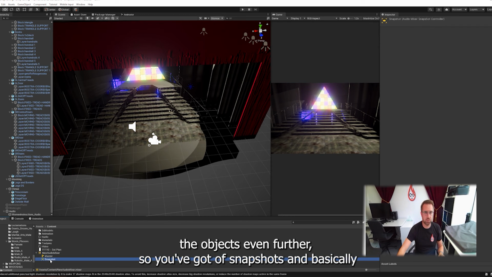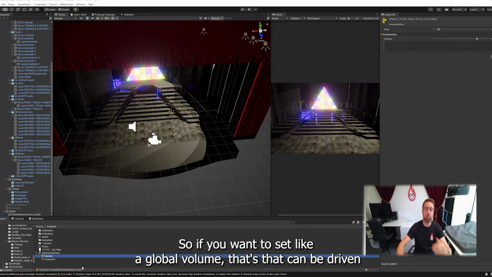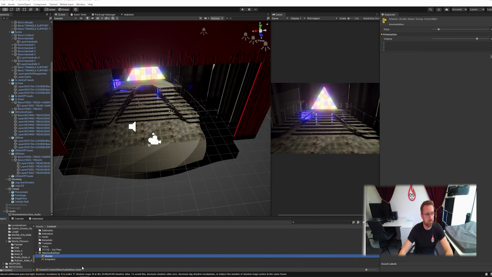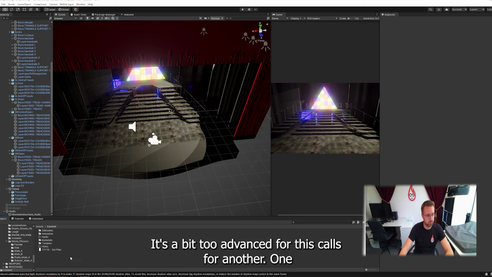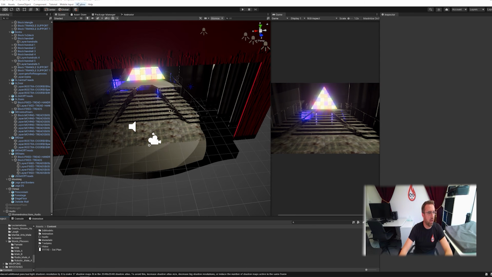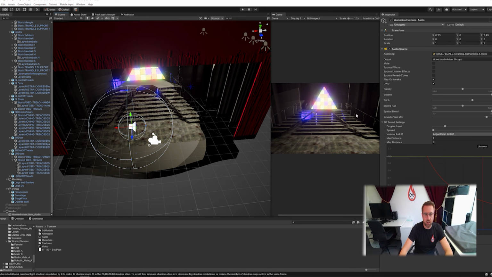Now the audio mixer can take the controls of the objects even further. So you've got masters and snapshots, and basically in here you can start to set individual settings which that audio source could drive into. So if you wanted to set like a global volume, that can be driven for all devices. You could put it for your audio mixer. We're not going to go into that now. It's a bit too advanced for this course. We'll do that another one. The important thing is you know how to bring in an audio source and make it play.